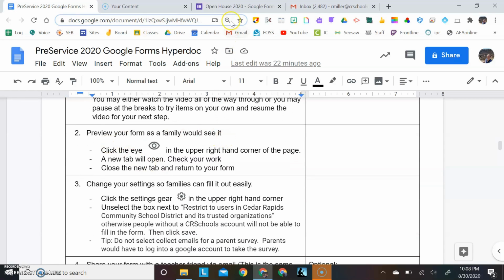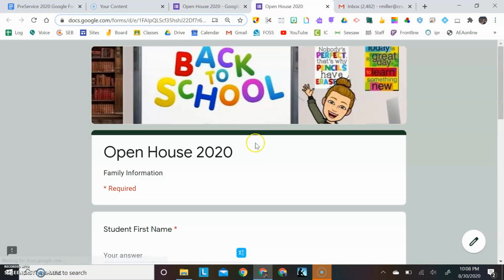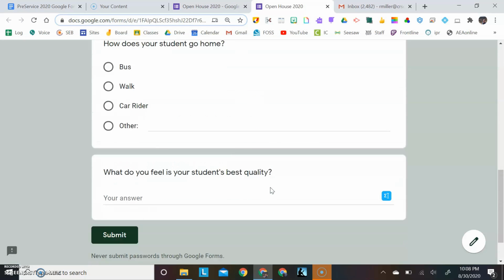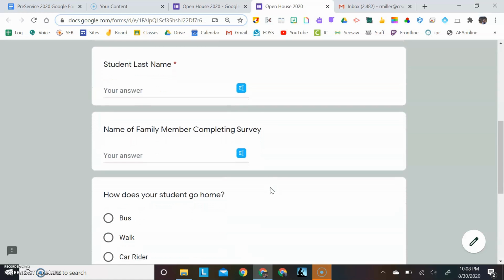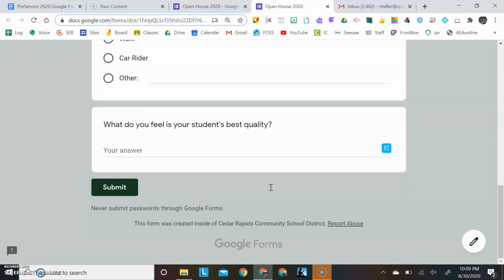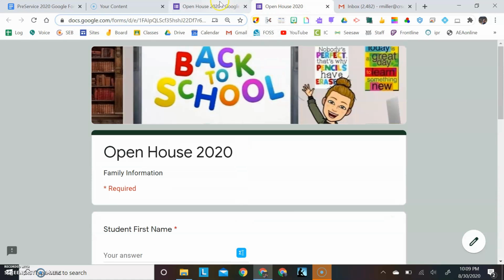First off, it's always good to check your work. So in order to see what families would see, hit the little eye up here, and this is what it's going to look like to your families. So you might have a family member that could potentially get out their phone right there in front of you and start filling this in so they have given you the information that you need at open house. So check your work, make sure it's how you would want it.